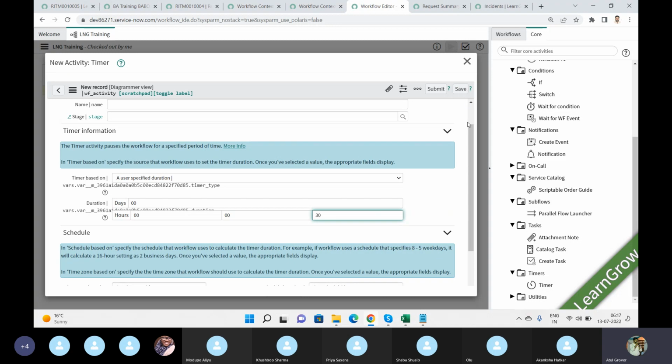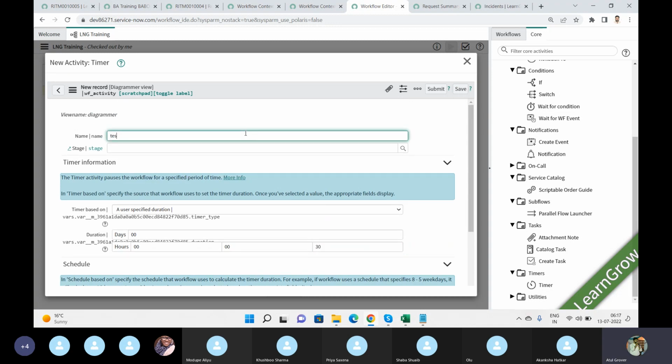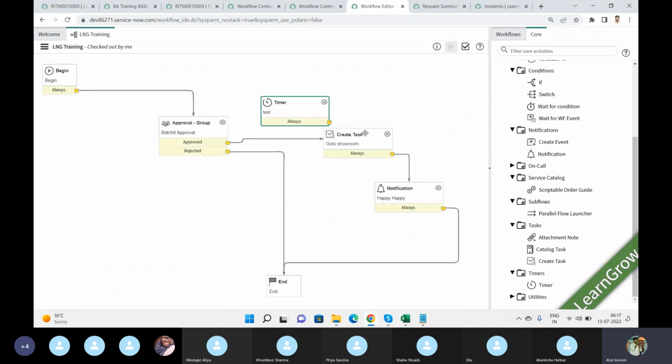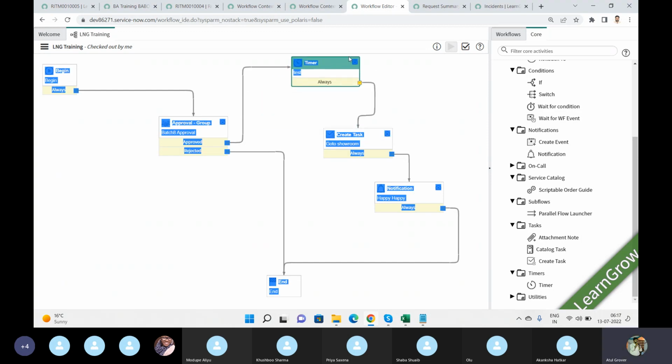And now if I put like this, maybe I can put 2 minutes. Okay. And I click on submit here. Now this task will be ready. I am putting like this here. Now this task will be generated only and only when the timer is over.